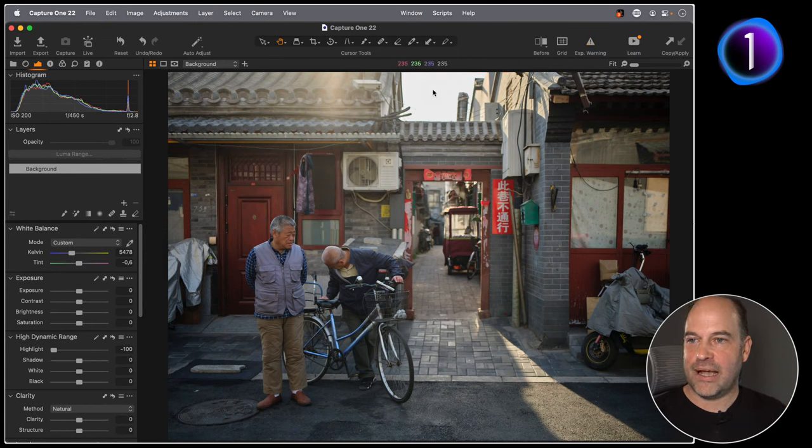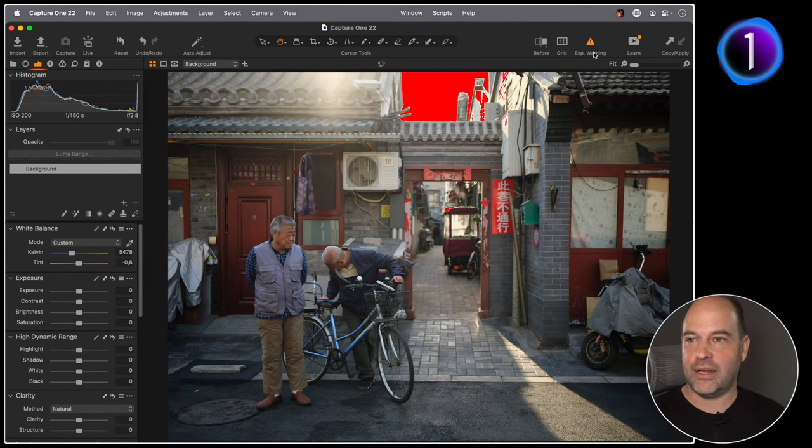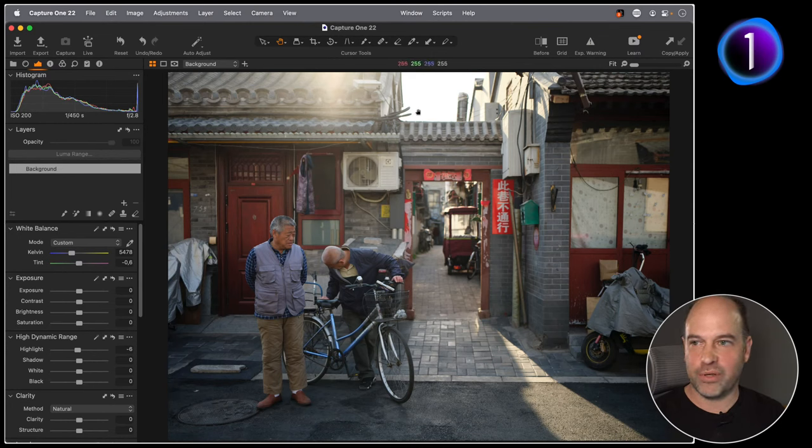But now I think that just looks a bit unrealistic, and we've reduced the impact of this rather nice sun flare at the top. So I would personally leave that well alone and not worry about the exposure warning. If anything, I would bring it down a tiny, tiny touch. But it really doesn't bother me, and I don't think it should bother you either.